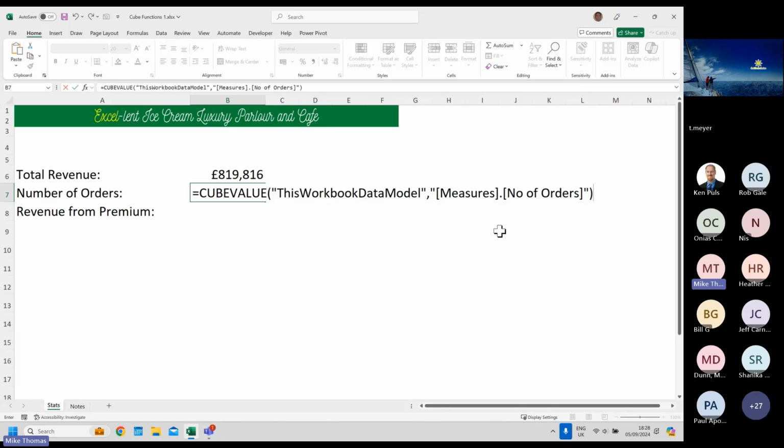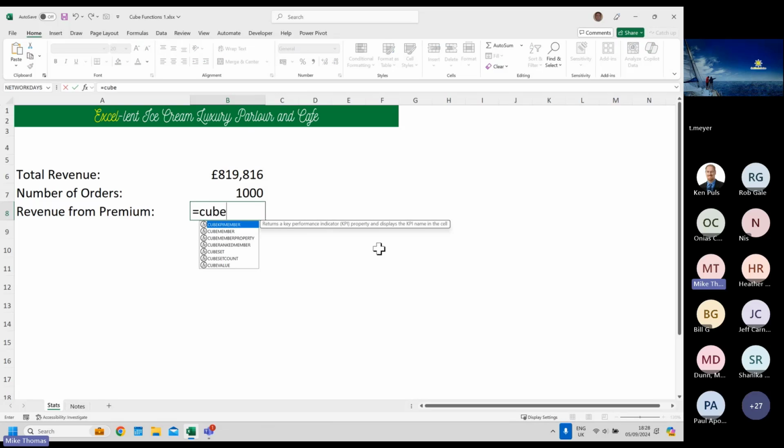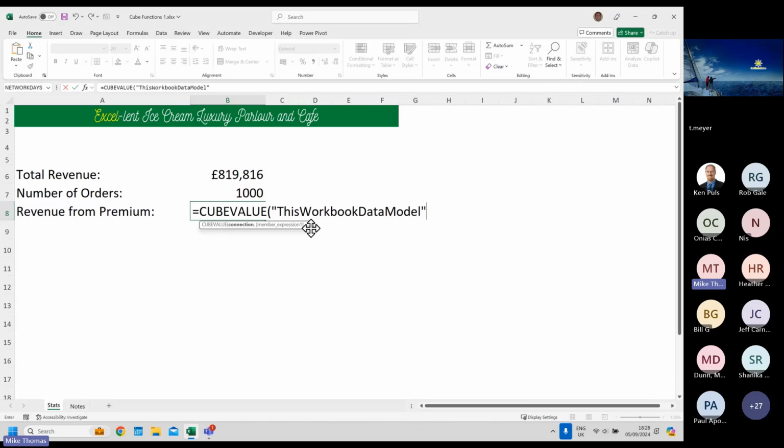So it's equals cube value, and then it's this workbook data model in double quotes as the first argument, and then measures dot name of measure in double quotes as the second argument. And then I'll just do the third one, which is going to be virtually the same. So equals cube value, open double quotes, this workbook data model, close double quotes, comma, and then the name of the measure. So it's measures dot, and I called it premium revenue. There we go.